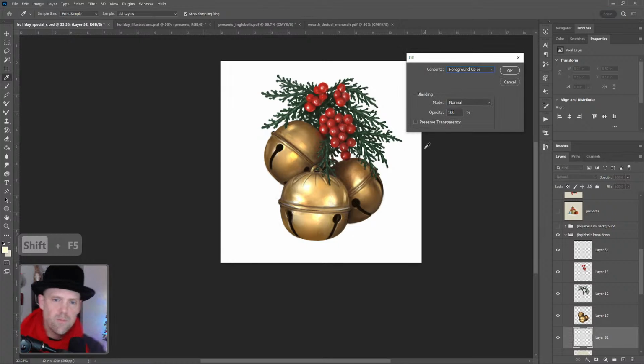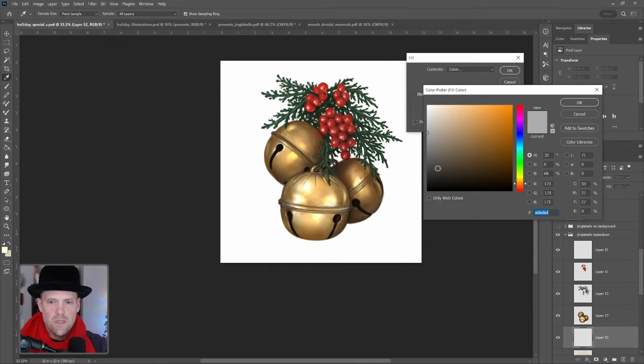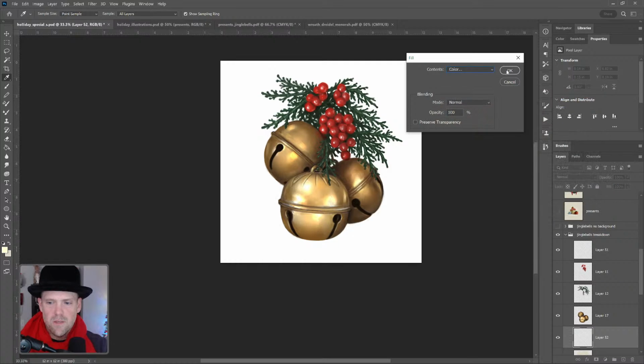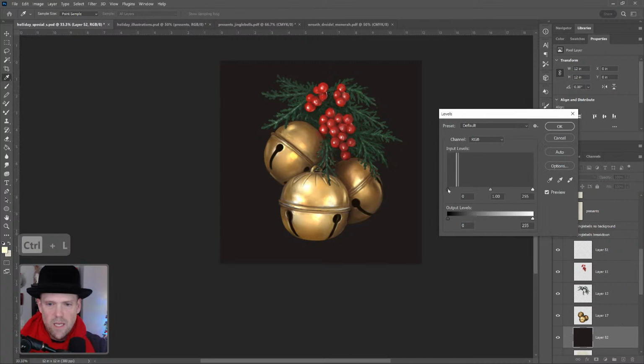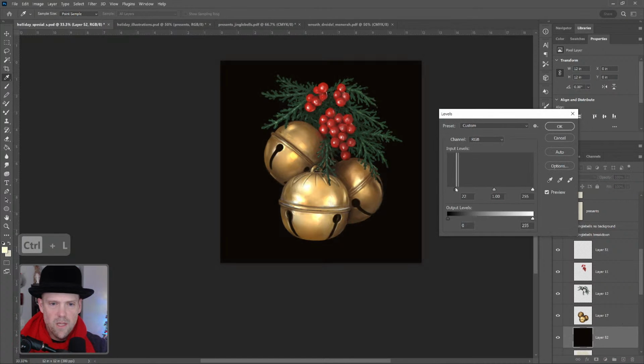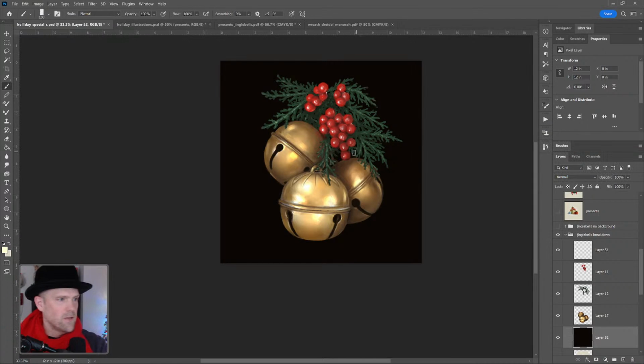I'm going to change the background color. I want to make a new color to come in here with something dark. Not really digging the brown, but we'll see. We'll mess around with this. Okay, not bad. I'm gonna go ahead and just tap levels for a minute. We'll go all the way black, close to black.